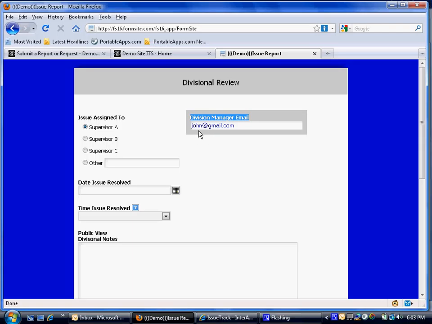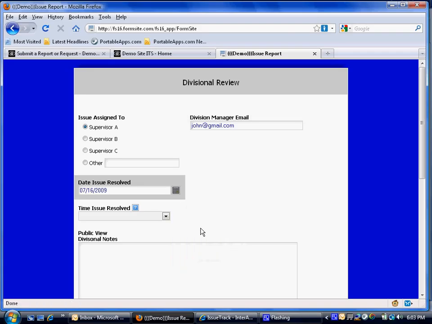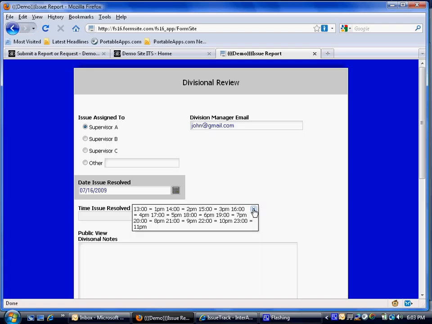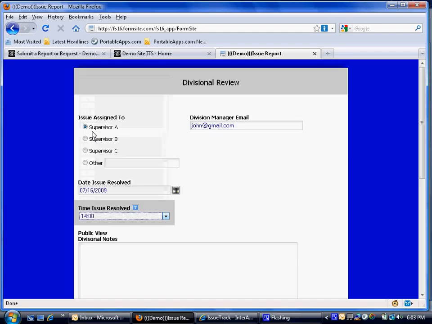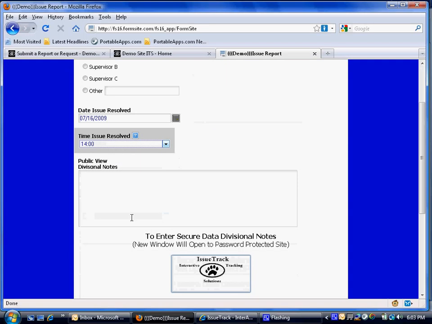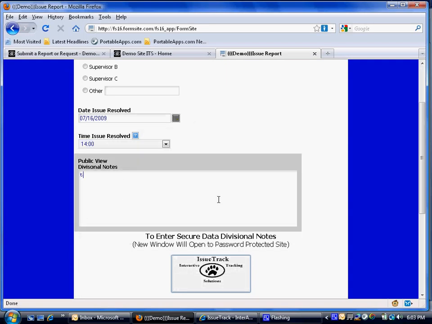And what will occur now is that when the operations manager, or using terminology based upon your own company's information, would show that that's where that came from. The date the issue was resolved, once again we're going to use today's date, and then the time the issue had been resolved. Once again I had formatted this in a 24-hour 15-minute block format. Not a big deal, we can format it any way that you like. We'll say that this was reviewed at 2 p.m. in the afternoon, and then make any notes that are necessary.